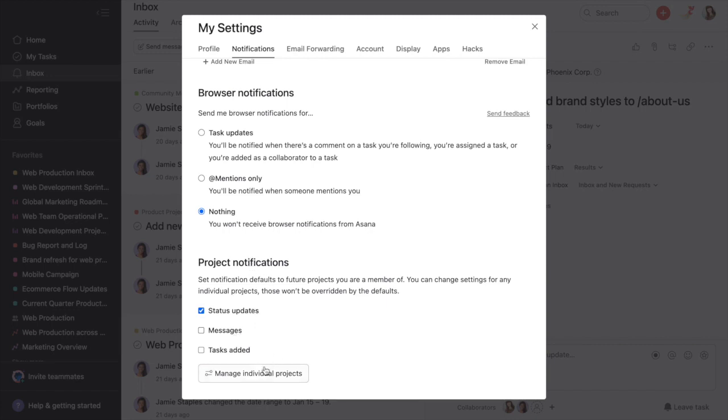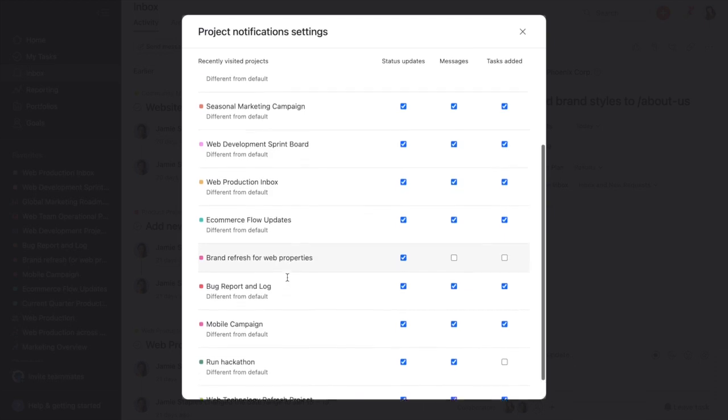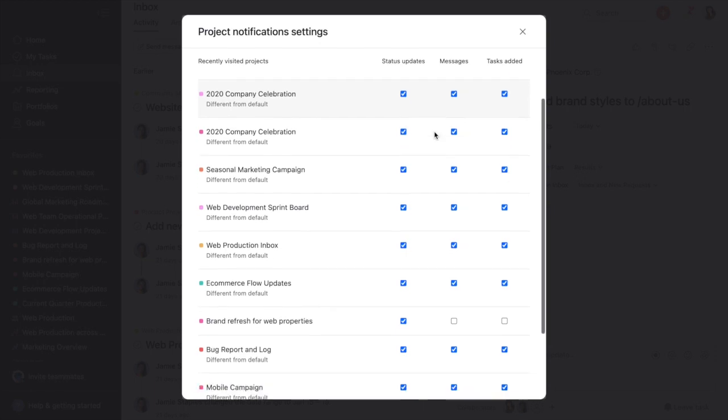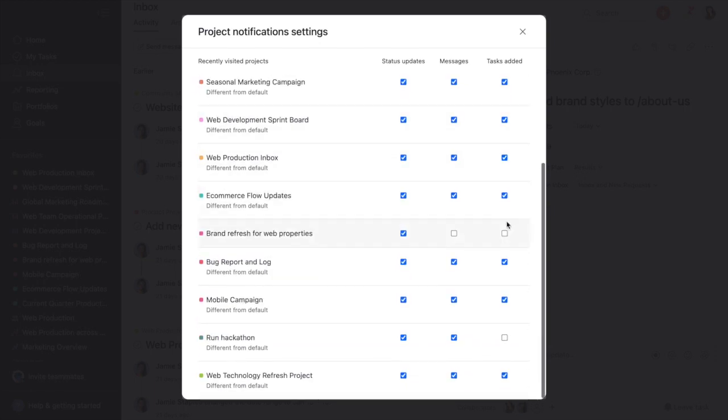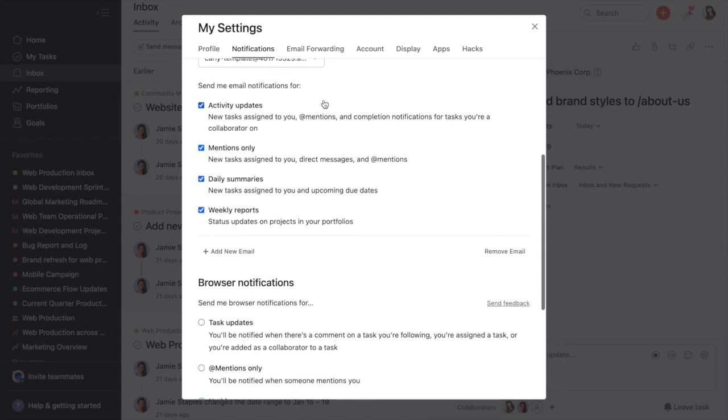Straight from here in your profile settings, you can also click this tab, Manage Individual Projects, and you'll see the full list of all the projects you are a member of and can customize the setting from here without having to go into each project. So as you can see, I've got tasks added for a lot of these. That may be clogging up my inbox, and I don't need all of these. So I'll go ahead and customize what notifications I want to receive from each project. Customizing your notifications can really help reduce noise in your inbox so that you're only processing what's most important and keep you up to date.